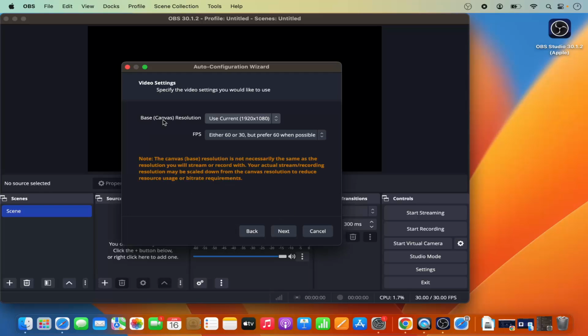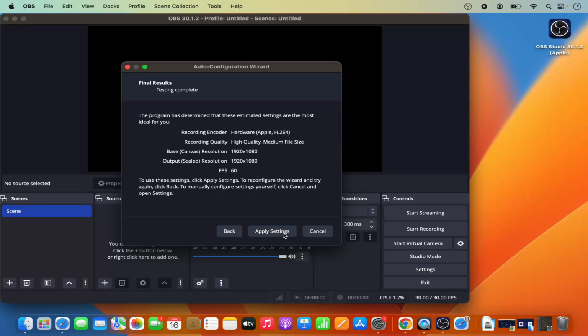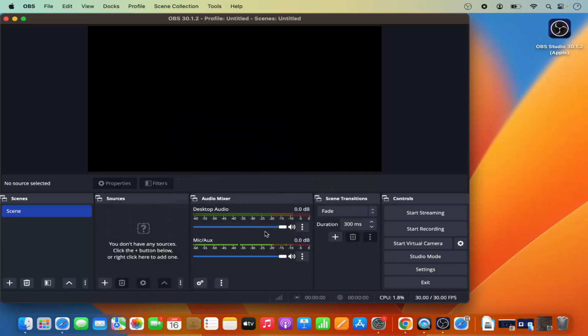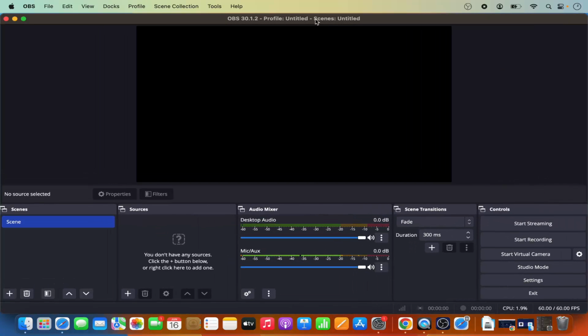And on this next window you can select the video settings. For now the base resolution is use current. I'm going to just go with the default option here, and FPS also I'm going to go with the default option and then click on next, and then you have the final results. So I'm going to click on apply settings here, which is going to apply my settings into OBS Studio. Let me maximize this window so that it can use all my desktop screen.